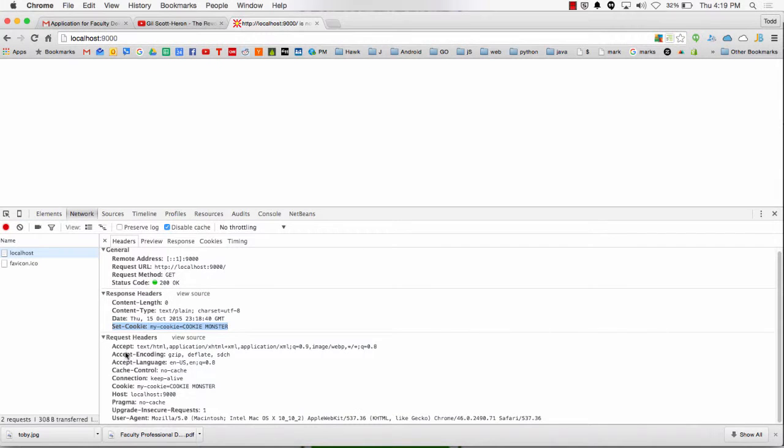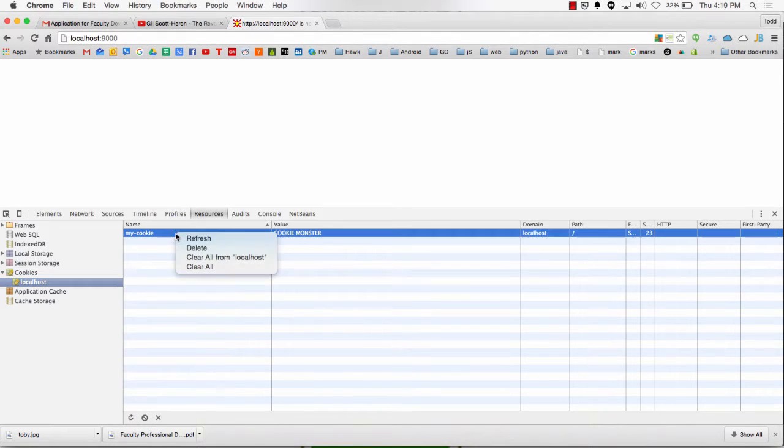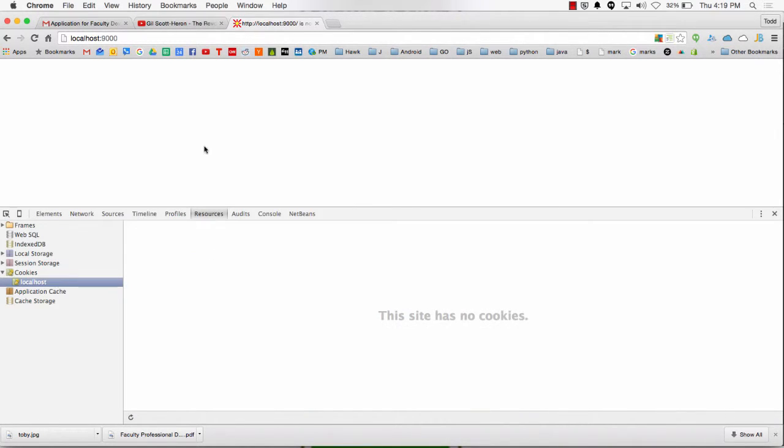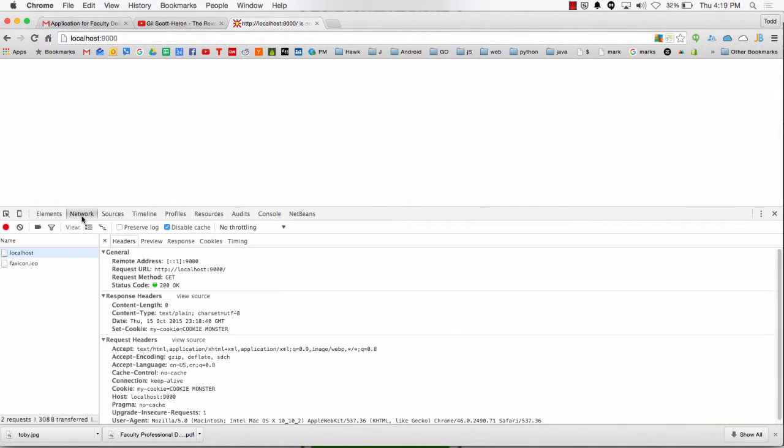If I got rid of the cookie, and then I came back over here to network, and I request again, we will not see in the request a cookie because there's no cookie there now.